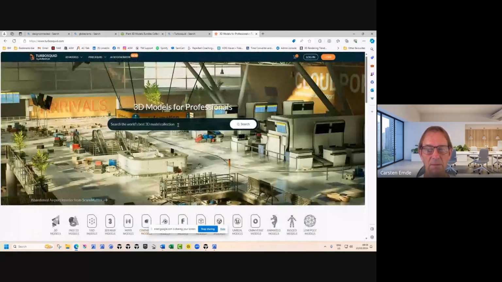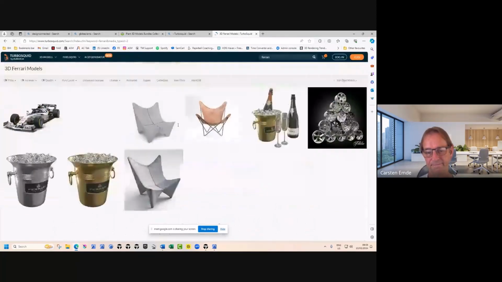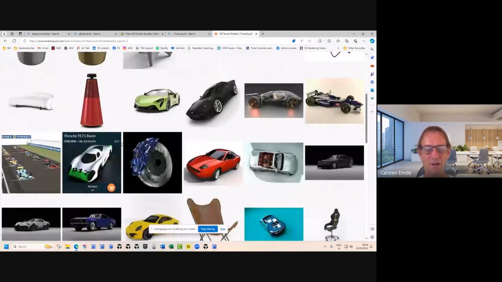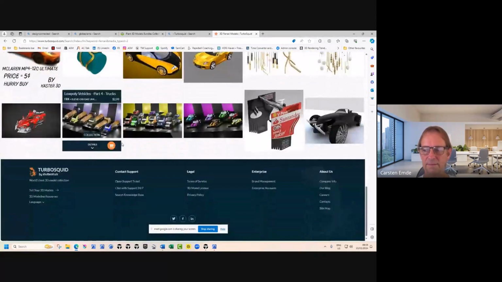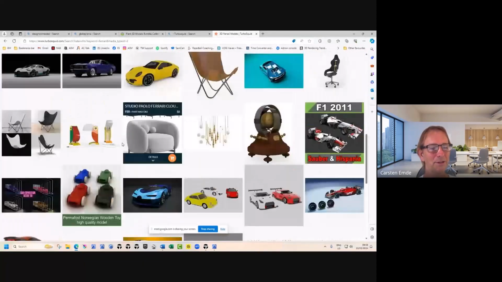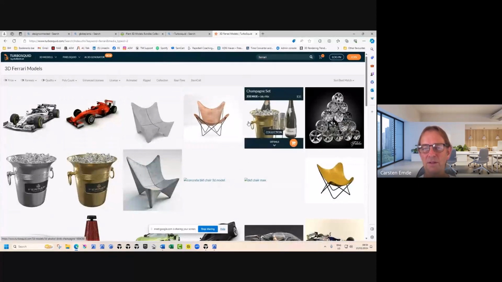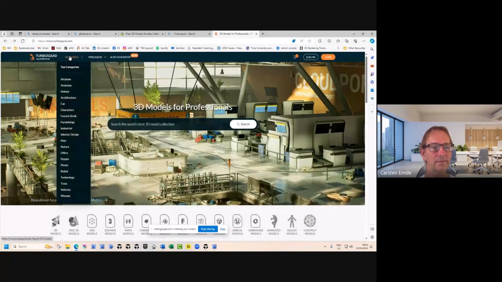Let me do the same here. I search for Ferrari. Let me see what they have. Okay, I like they've got Ferrari chairs or whatever this is. But they've got a couple of cars in here. Expected a bit more, to be honest. But hey, maybe I searched for the wrong one. If you click on some of the models, they will be high quality. Let me go back and do the same thing. Actually, let's go to architecture.